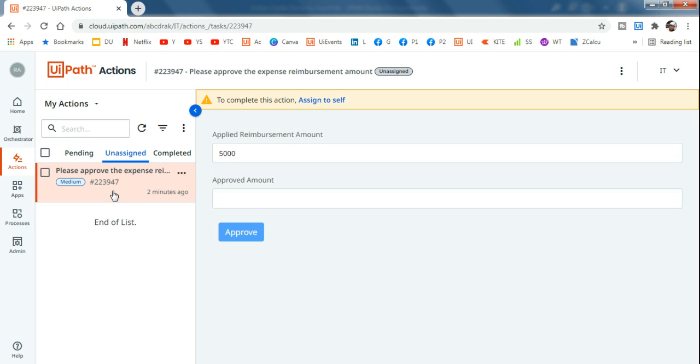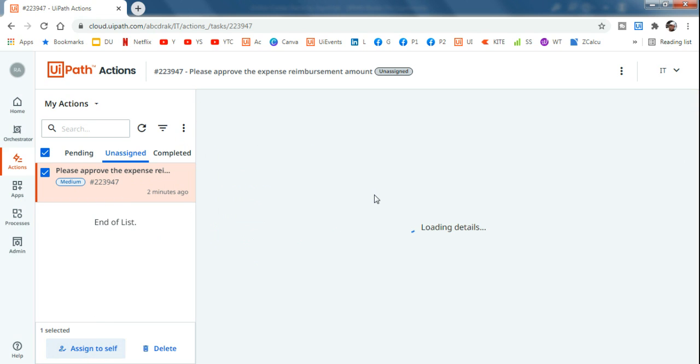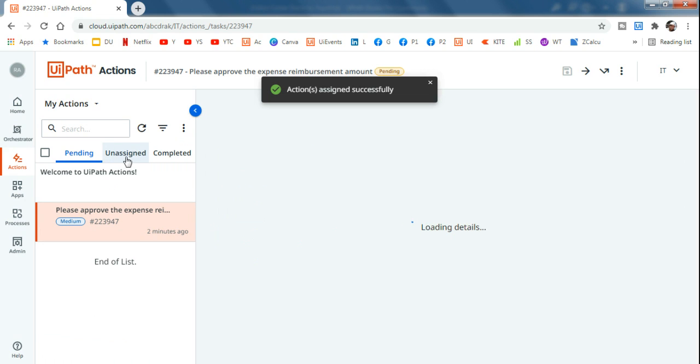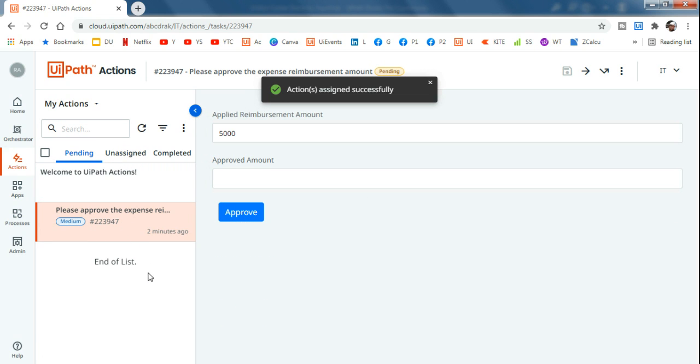What you can do is, if you click on this, you have an option to assign to self, or you can select in this way, or let's say there are multiple items, you can select those and click on assign to self. Now if you have added multiple people, you can assign to them. It is going to show you the names, and you can assign it to those people as well. Right now I'm going to assign it to self. The moment the unassigned task is assigned to somebody, it will go to their pending tab.